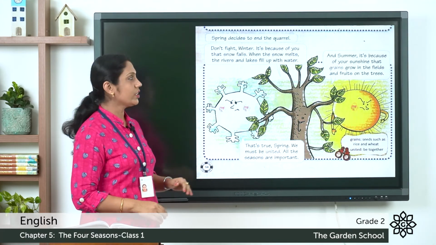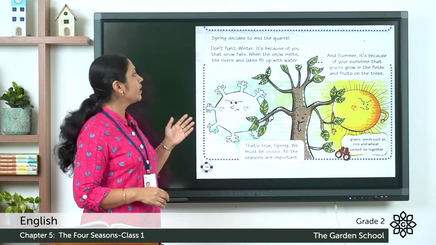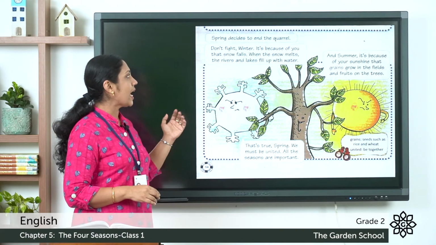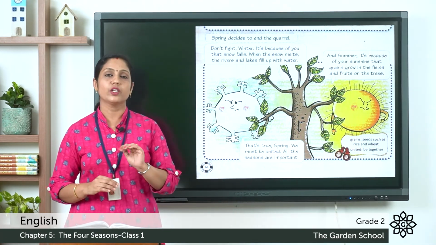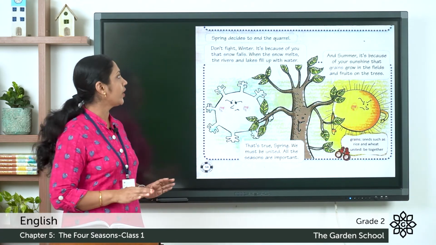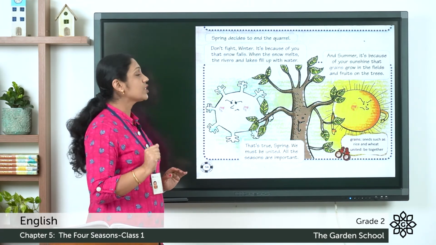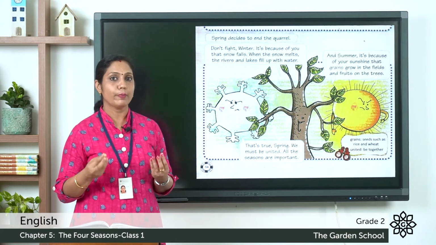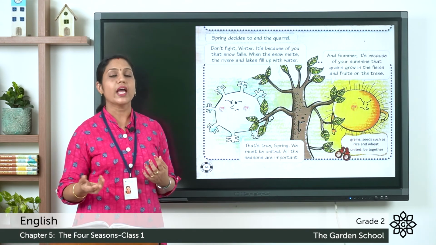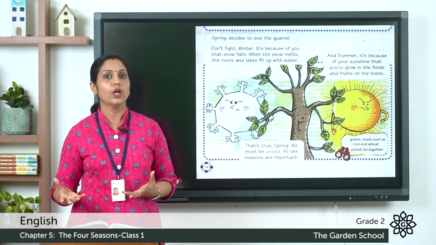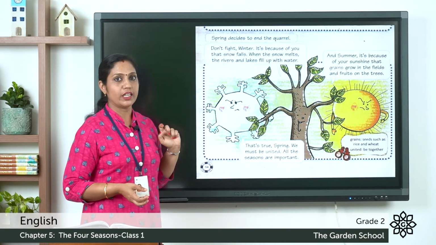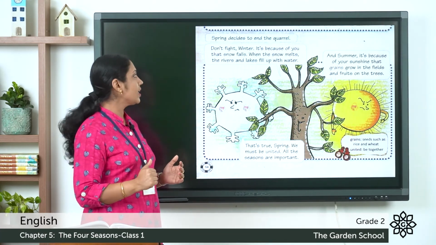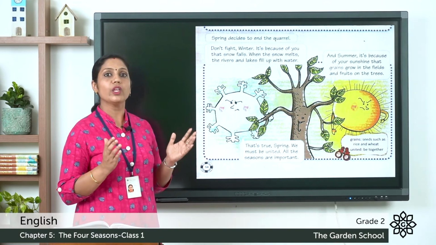Spring is saying to the winter, don't fight, winter. It's because of you that snow falls. When the snow melts, the rivers and lakes fill up with water. And we know in winter season, snow falls. And what happens when snow melts? It turns into water. And the rivers and lakes are filled up with water. So Spring is telling winter, it is because of you that snow falls.